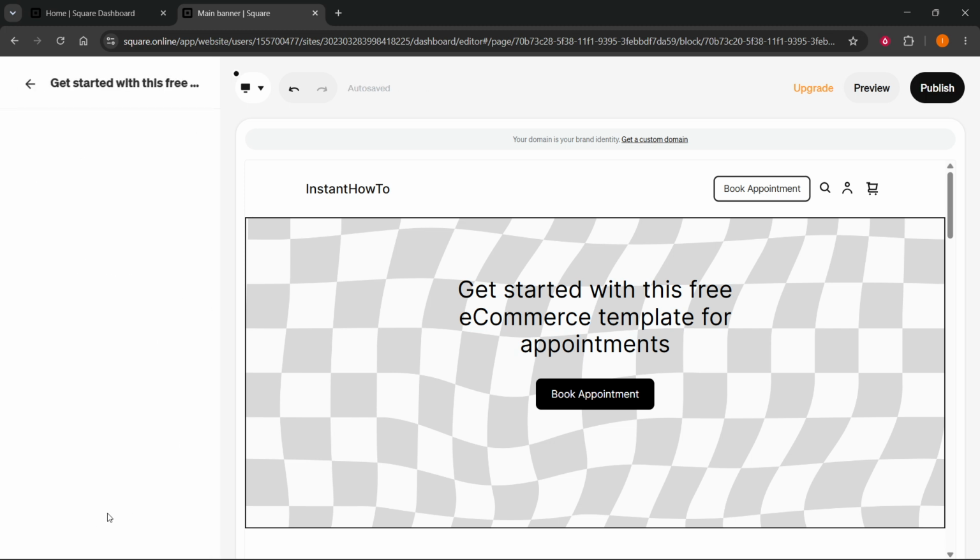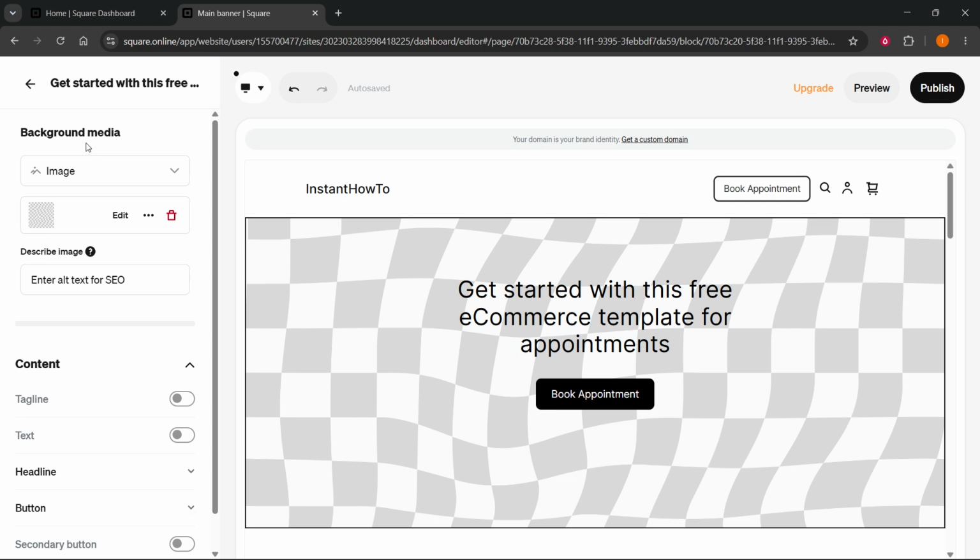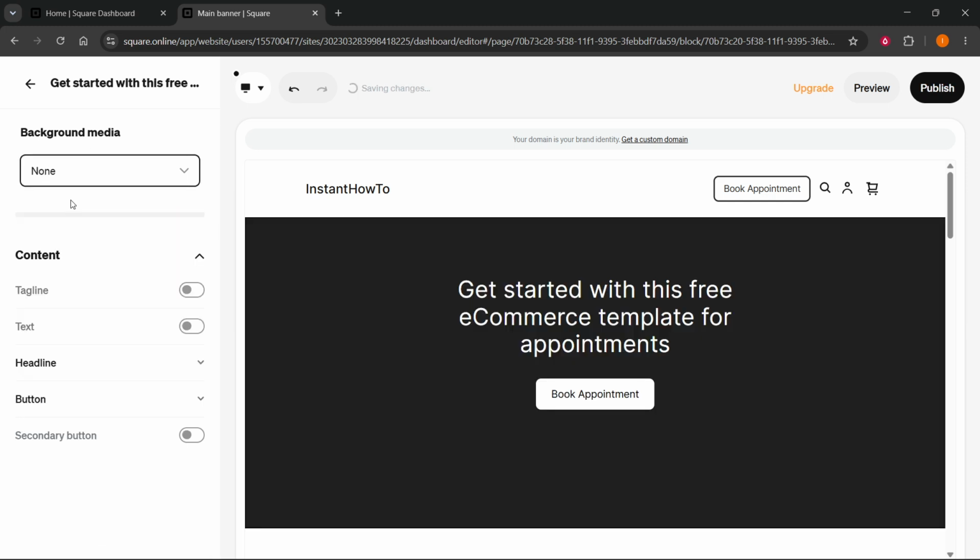I'm going to click on here, and as you can see, image is right now in the background media. If I change it to none, I can go and basically change it to color. Okay, so that's essentially how to do this.